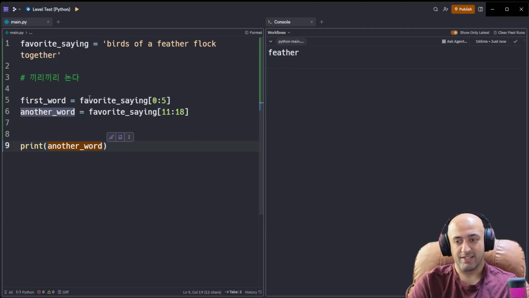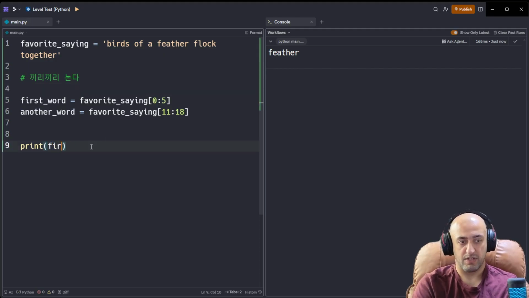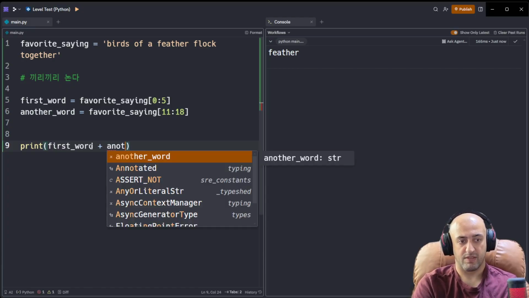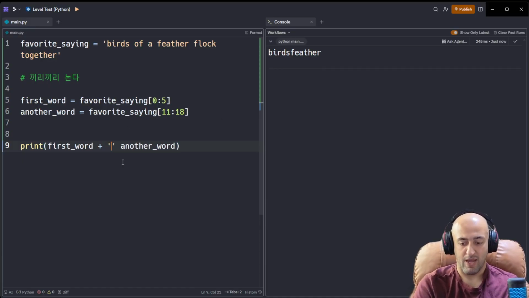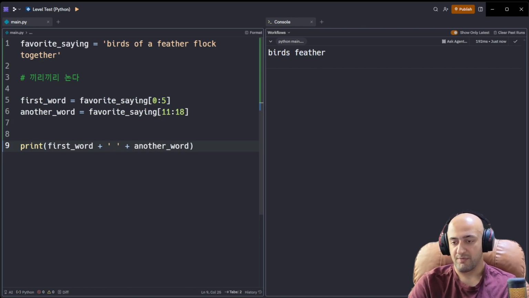Now I can concatenate these two things, right? So I can say something like this. I can say first word plus another word. And it's going to say birdsfeather. So we need to remember to add a space, like so. Now it says birds feather. Now this is nonsense, right? It doesn't do anything, but you're getting the idea of how to concatenate things inside of a string.